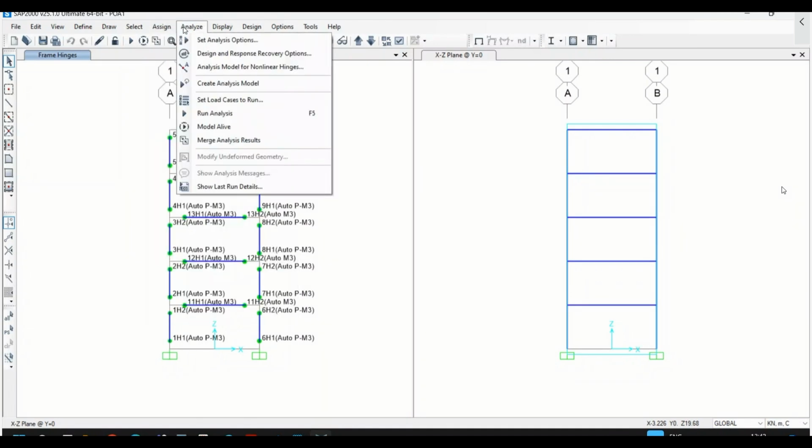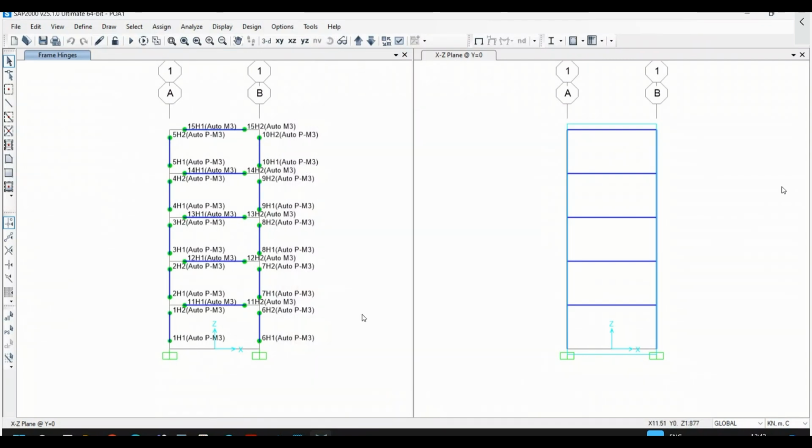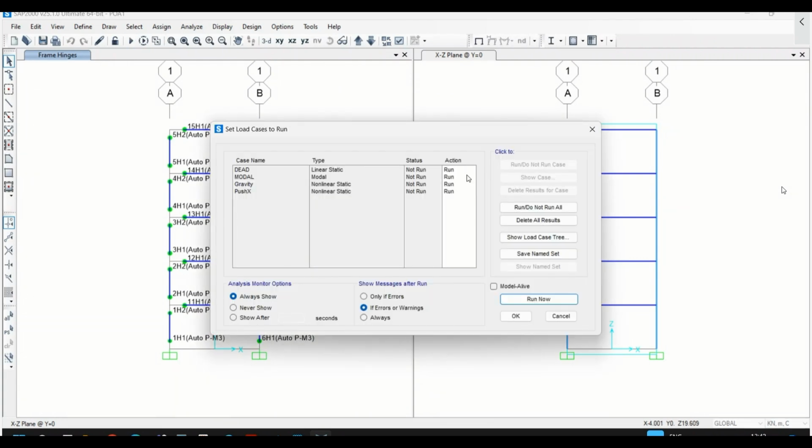Whenever you're doing a portal frame analysis, something which is in a 2D plane, you can also set the analysis option and set it so that only those degrees of freedom are available to the analysis. This should be okay for the XZ plane, and we can start the analysis.